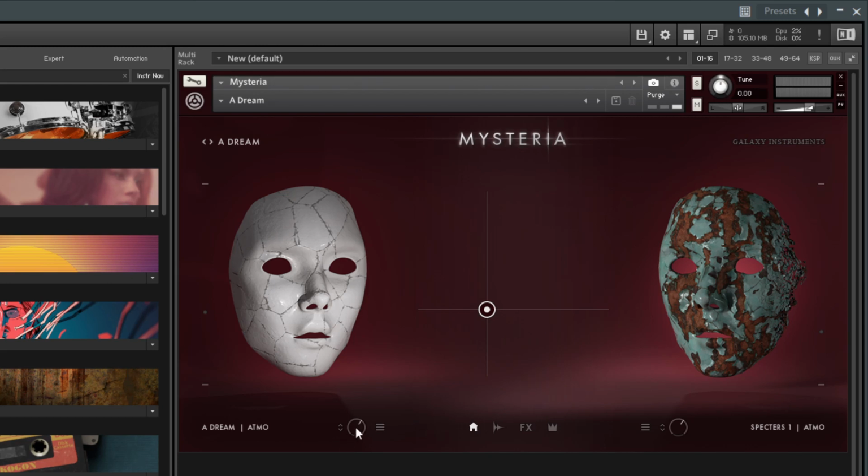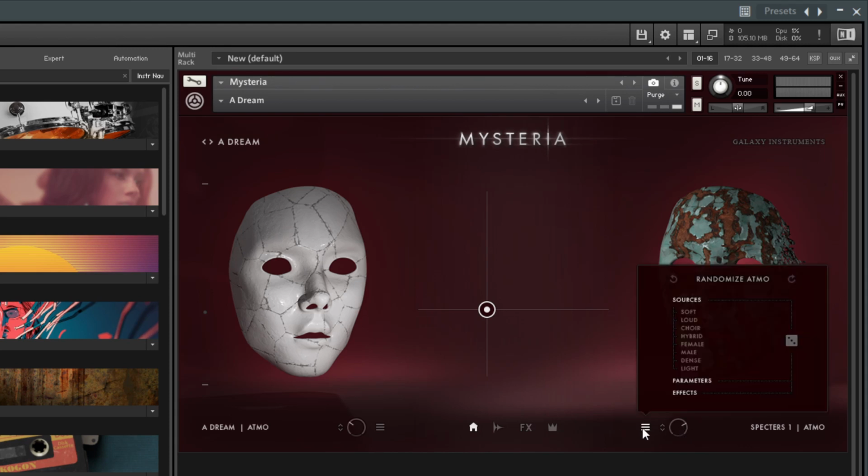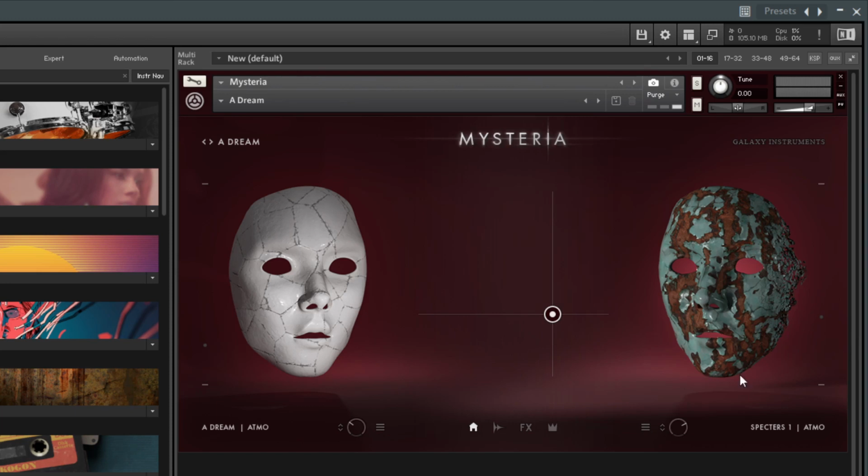You can adjust the volume of each of those two layers with those things down here, and you can also randomize the add mode down here, and you can choose different sources and parameters on and effects on, or if you want to try sound. So that's a fun thing to play around with, but honestly I've never really used it.